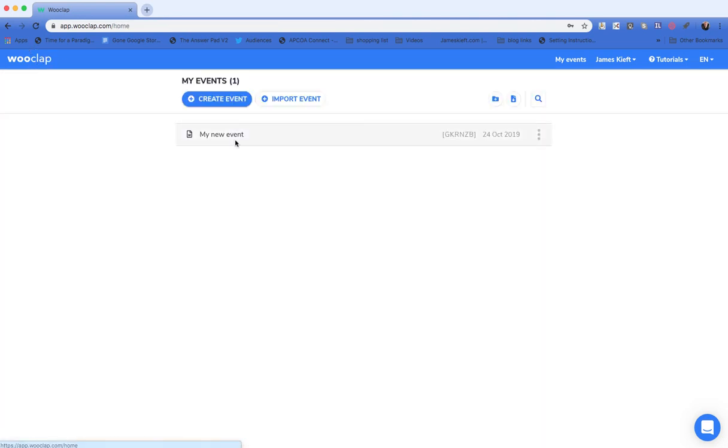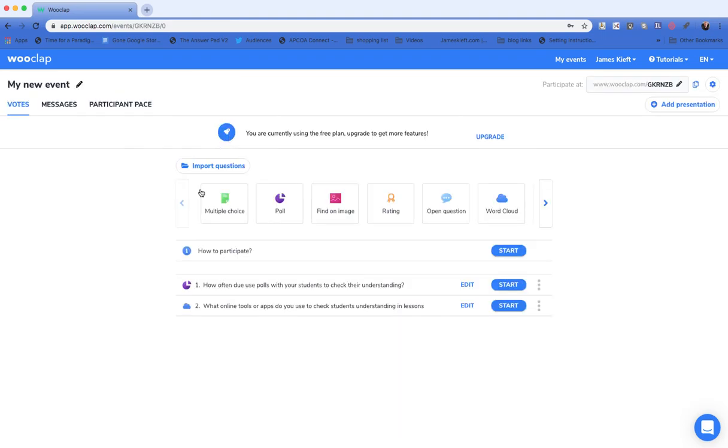Having logged on, you can click create an event or you can import an event. Import an event means if a colleague has created an event, they can share it with you and you can modify and amend it. So I can go into my new event that I've created and I can start to add questions. You've got a wide range of questions. We've got multiple choice, poll, find an image, find on an image, so you find a spot on an image, a rating, an open question, and a word cloud. Find a number, matching, and sorting. So you've got quite a few different options there.